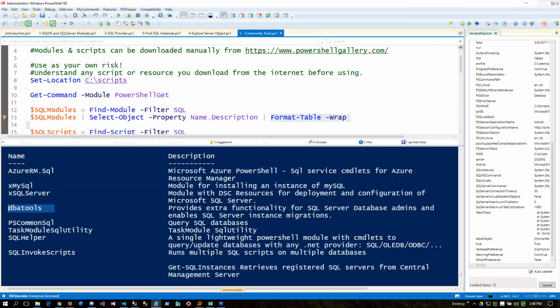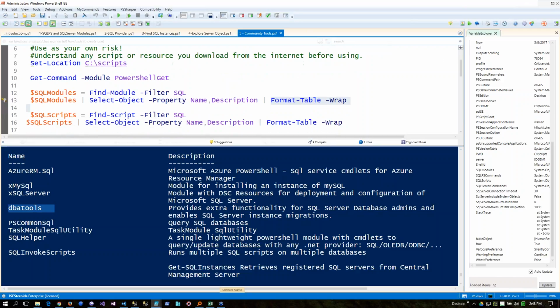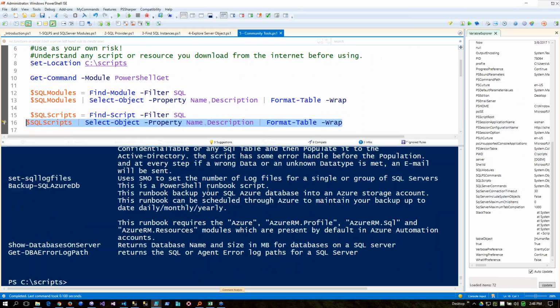I believe if you're going to look at one module that you go and explore, you're going to have a look at this DBA tools module. It's a really neat tool. So we could find modules. We can also find scripts. Again, I can add my own filter. And again, I've already run this, so I'll just look at the result.